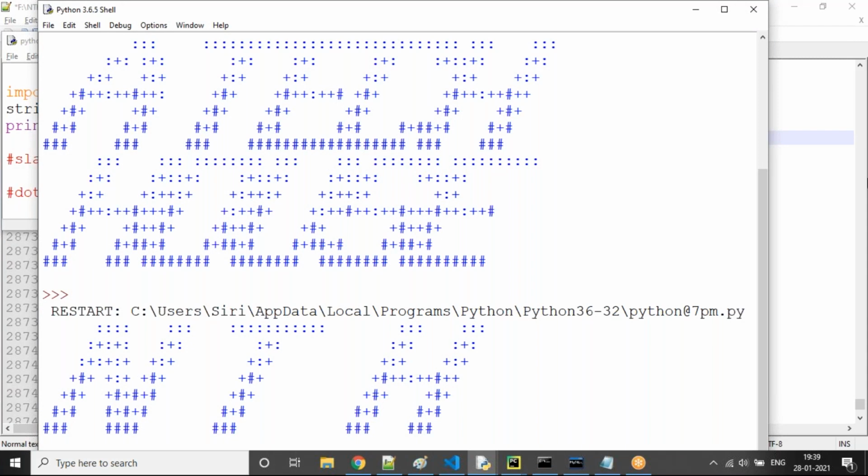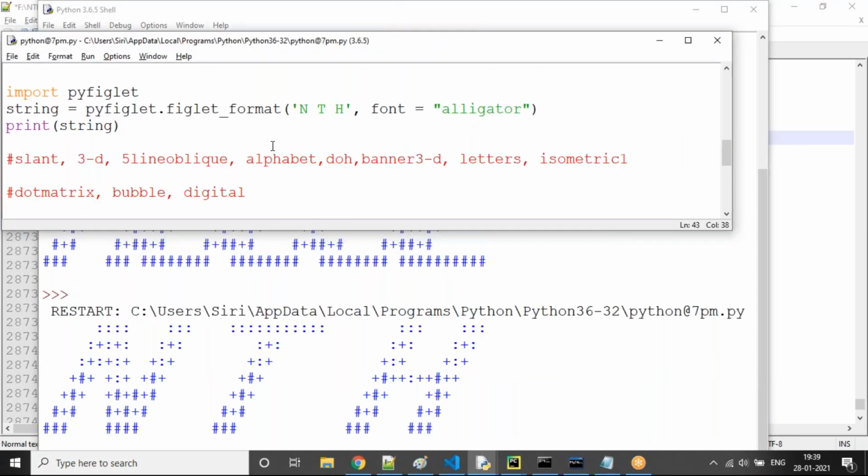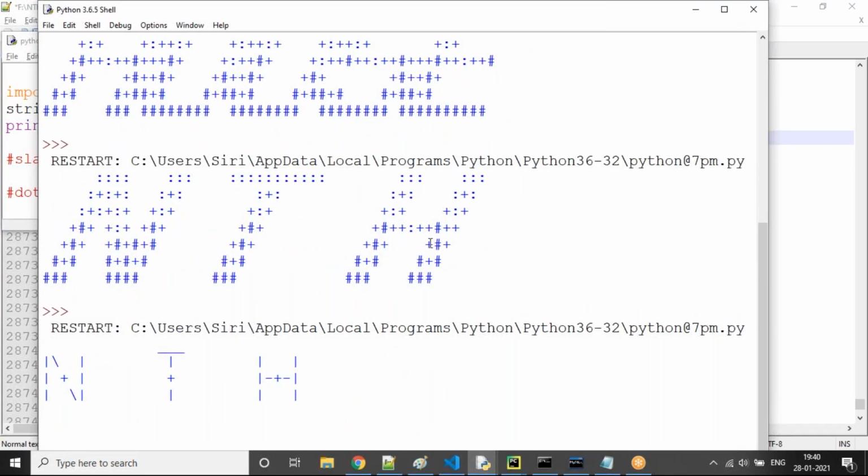Fine. Any other fonts, guys? Any other fonts available? Okay, LCD, is it a font, Subrat? LCD, I think. Yes. See, different fonts, guys.